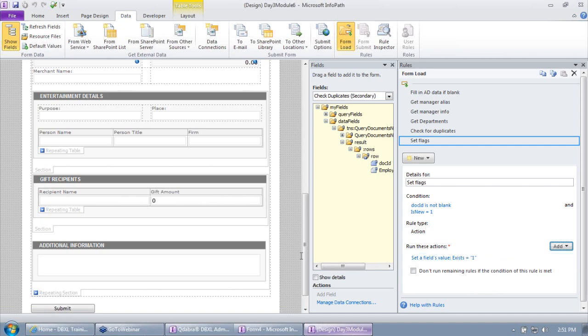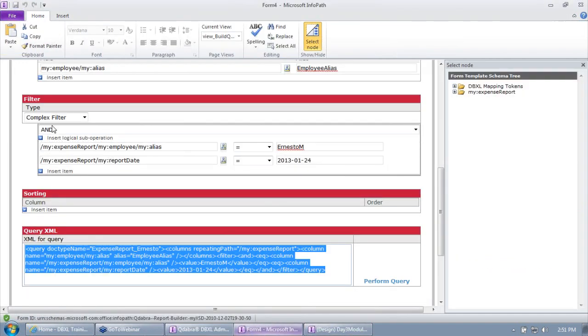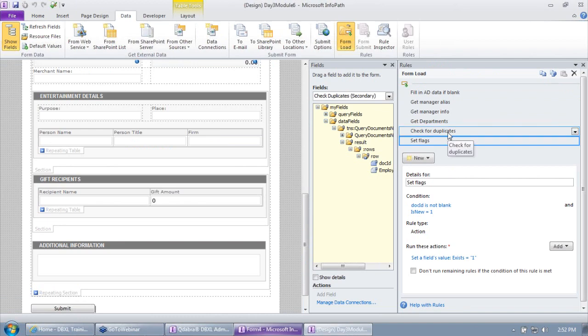So again, this complex filter is pretty arbitrary, of my choosing for the training purposes, right? You could check for duplicates in a different way. Maybe you check for duplicates by checking the expense code or by checking the start date. That's entirely up to you. The principle remains the same. The steps are pretty much the same.